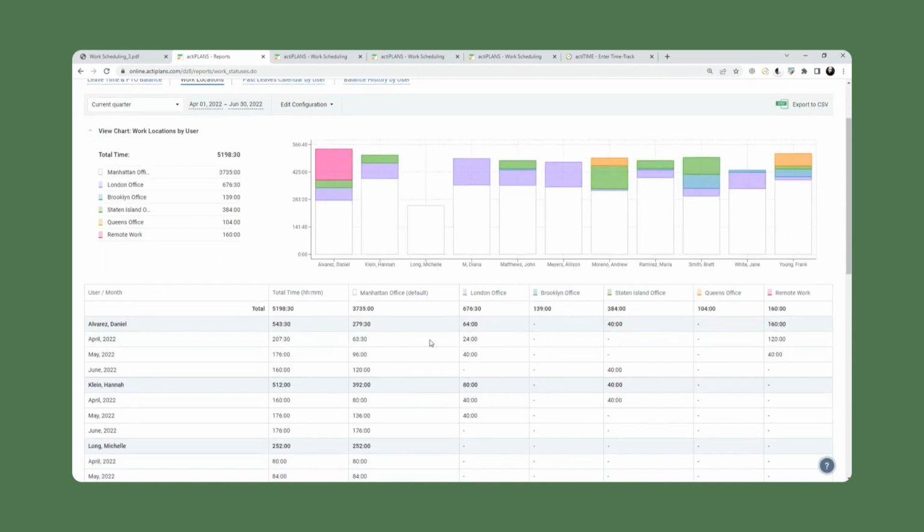So what can we do with this data? Well, first of all, of course, we can see where more time is being spent, where more time is being spent in one office rather than the other. And we can also see dynamics.